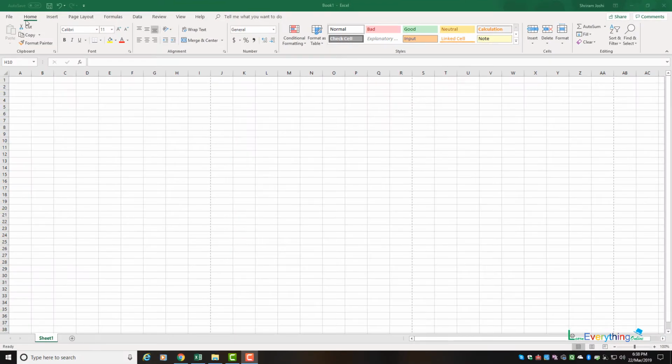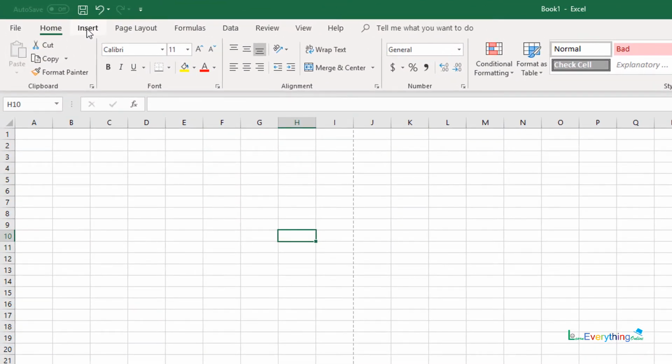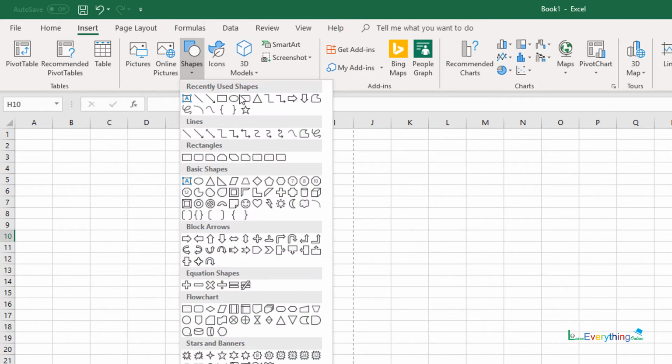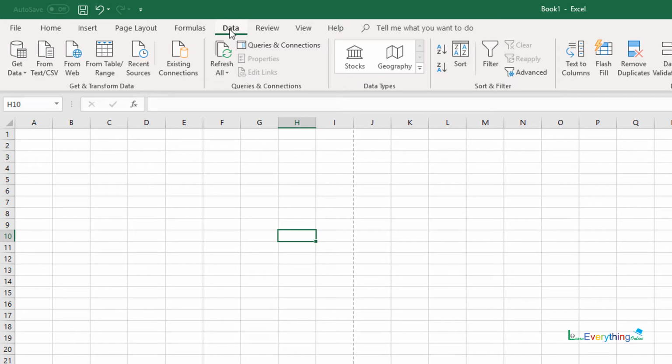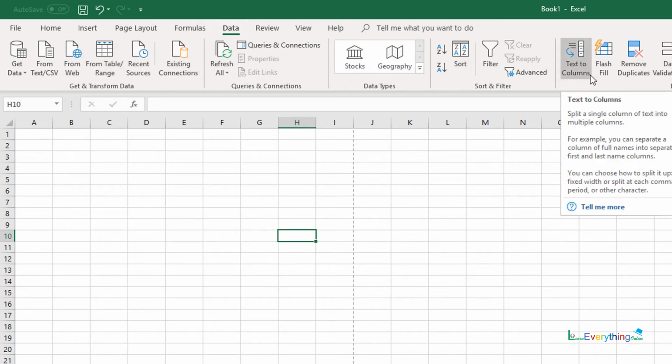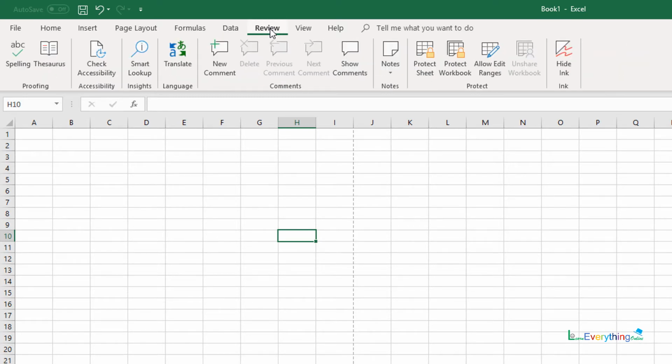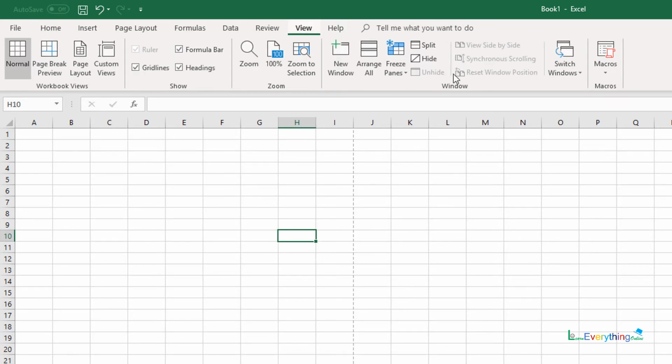Now if we click on the Insert tab, all the commands related to insert will be available on the ribbon. Typically, if I want to insert any shape, then I will click on the shape icon and it will display a long list of different shapes, out of which I can pick any and insert it in my workbook. In the same way, we have the Data tab. The Data tab has some typical command icons like filter and sort, which we will be learning in our course. We also have the Review tab and View tab.